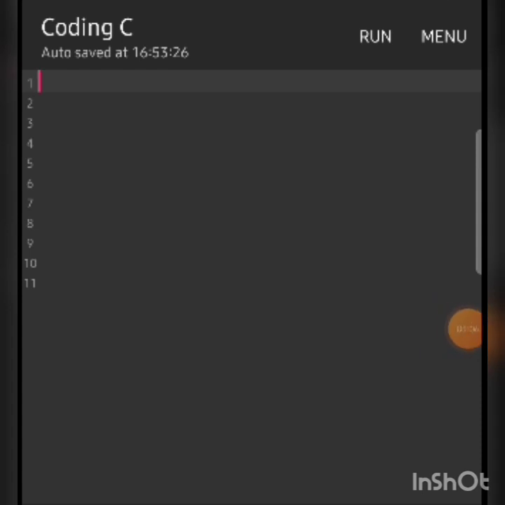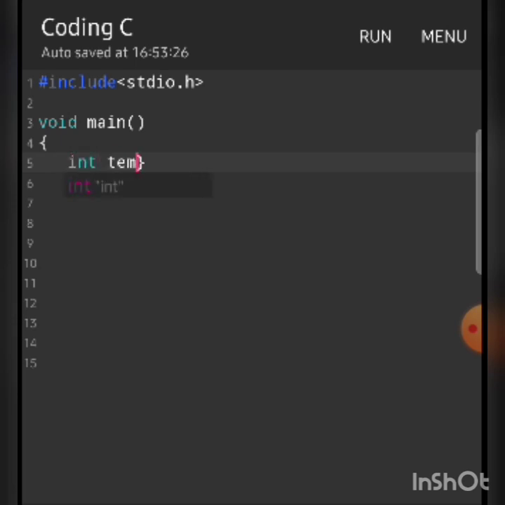Here I am using the header file, that is hash include stdio.h. Void main, because I don't want any return value from the main. Then declaring the variables, that is int temporary variable, n number of array elements, a of 20, that is array, i comma j for iterations.